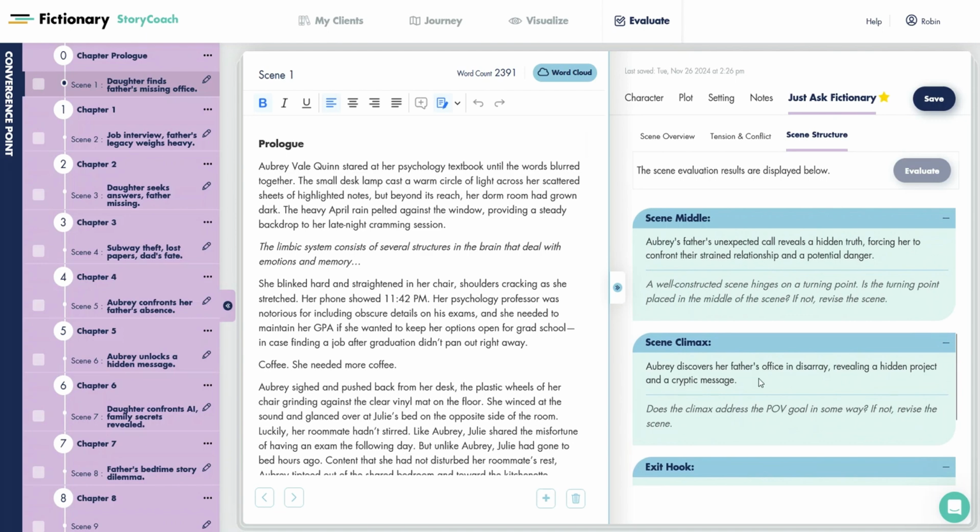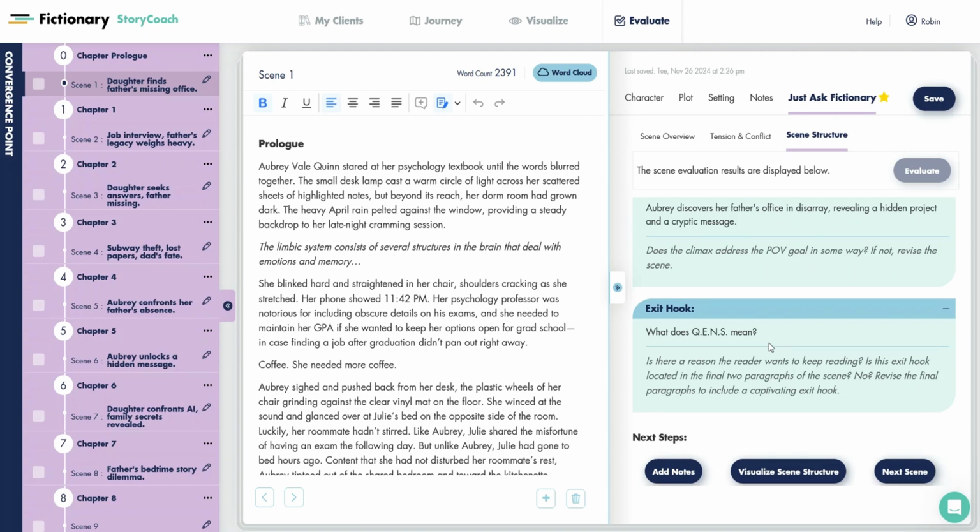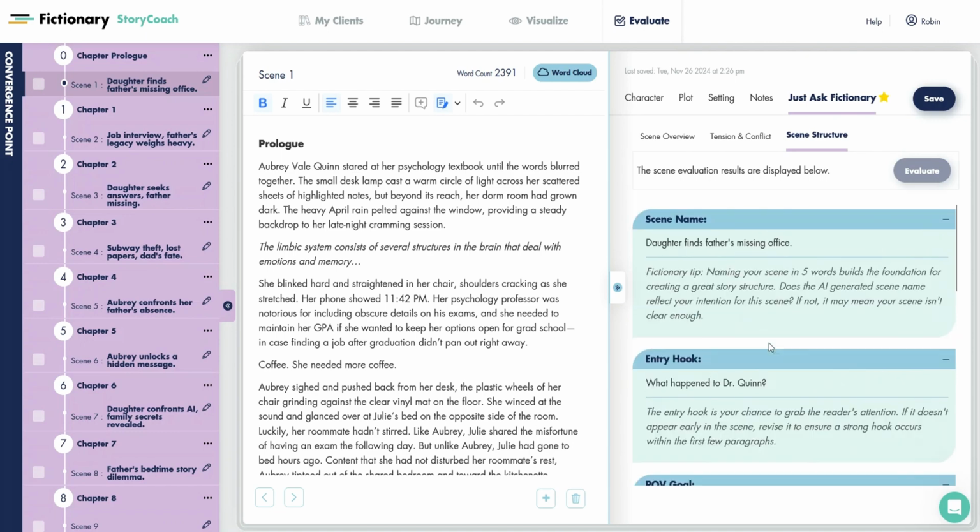Scene climax. Aubrey discovers her father's office in disarray, revealing a hidden project and a cryptic message. That's good. I have that towards the end of the scene. We want the scene climax to appear close to the end. And then exit hook. Perfect. So exit hook is supposed to happen at the very end of the scene. It's to hook the reader in to keep reading on to the next scene. So what grabs their attention so they want to keep reading. So this is how to evaluate your scenes using AI. And this in itself is very powerful. I'm sure you can see that based on what we've been doing with it so far.